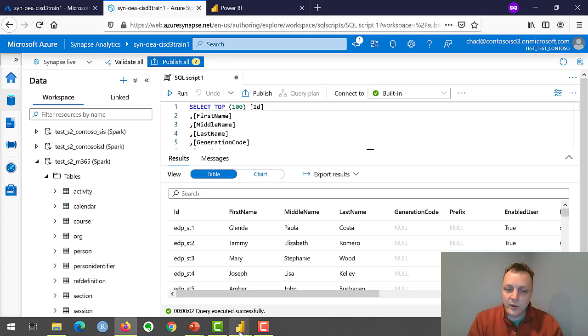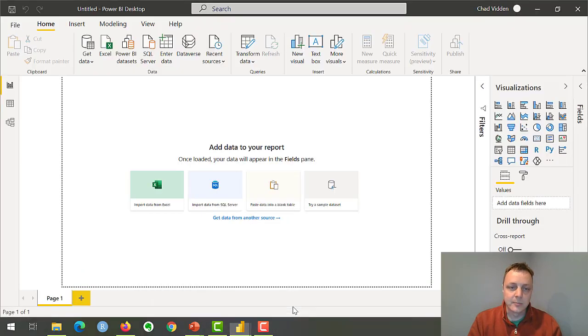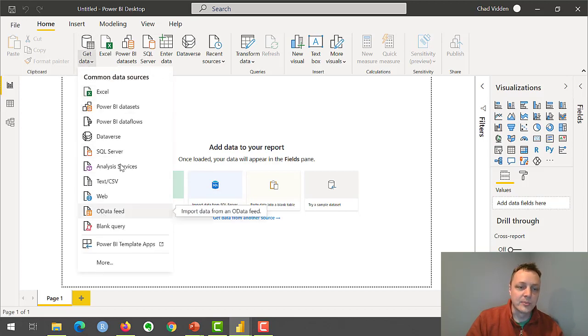Okay. So I'm going to load up an empty Power BI desktop. This is just my local desktop app, and I want to connect this to my Synapse workspace. To do that, I'm going to select Import Data from a SQL Server. And if you don't see this on your homepage, you can also find it in the regular Get Data prompt, where you can find SQL Server and other options as well. So I'll click this one.